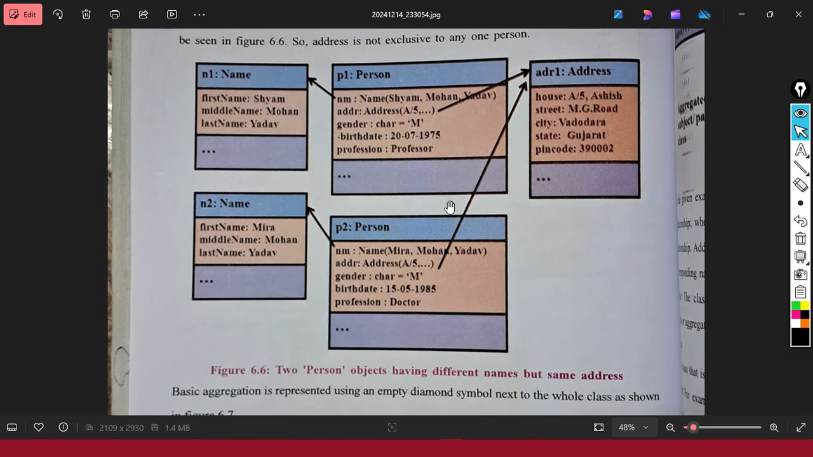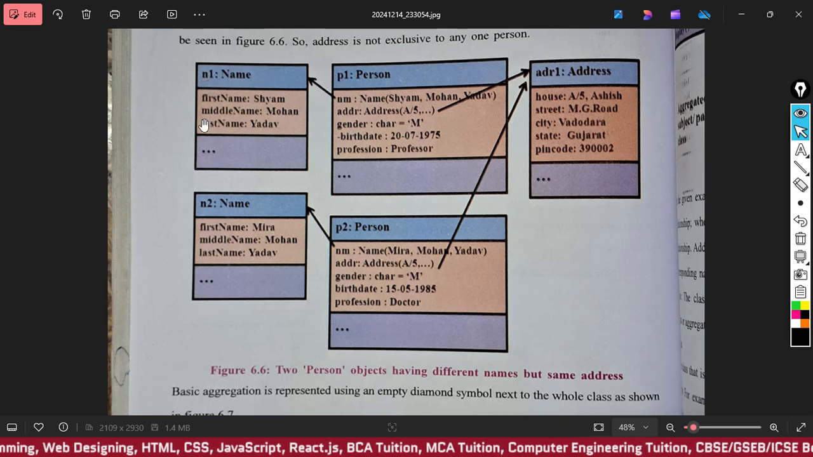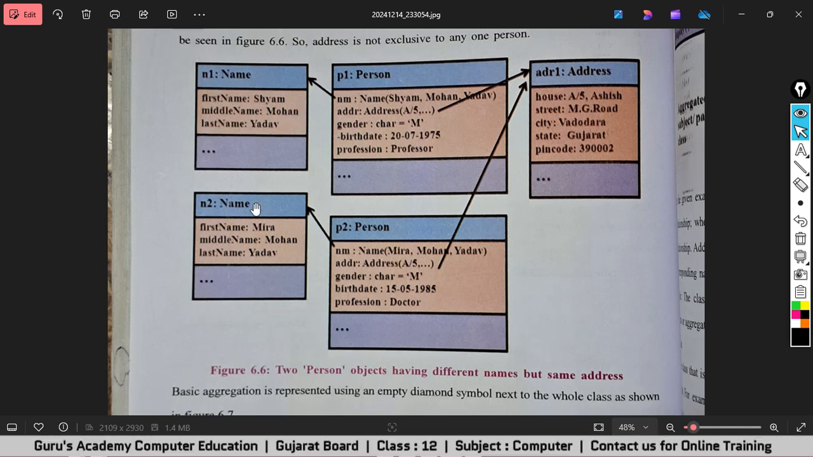Okay, so let me try to explain with this diagram on your screen. So here you can see we have a person 1 and we have a person 2. So we have two objects. Person 1 is using one more class which is name, and we have one object N1 and another object N2, right? So name is the blueprint. In blueprint we have included first name, middle name, last name, but this one is object N1. The first name is Shyam, the middle name is Mohan, last name is Yadav. Here for N2 the first name is Meera, the middle name is Mohan, and the last name is Yadav, right?